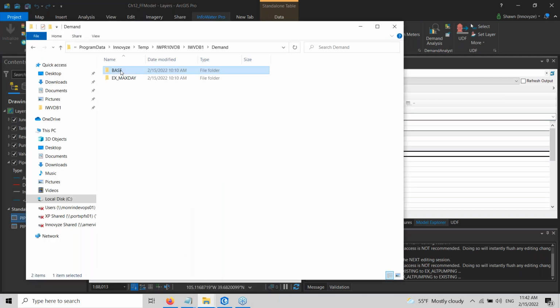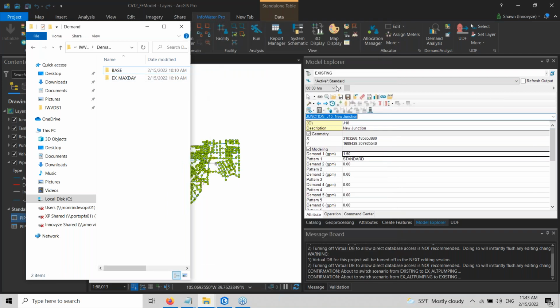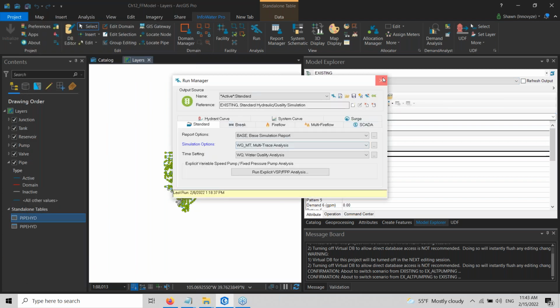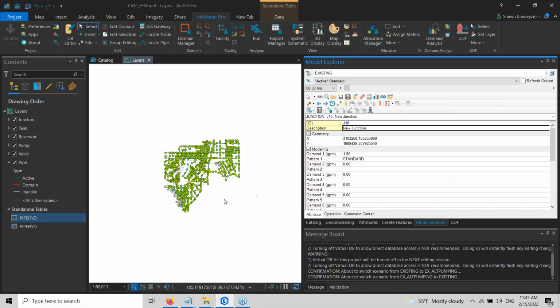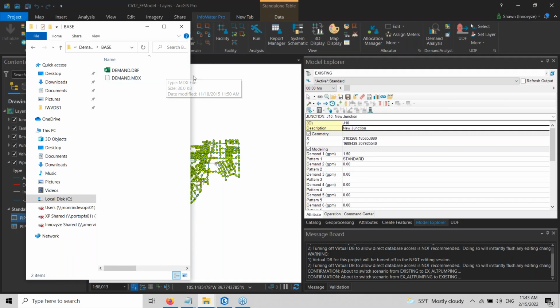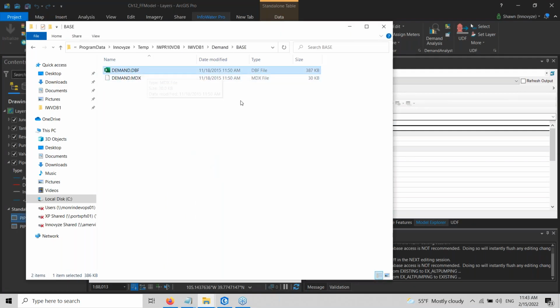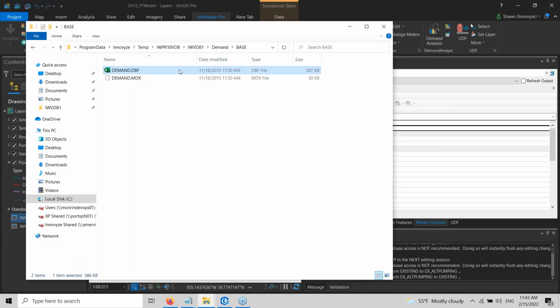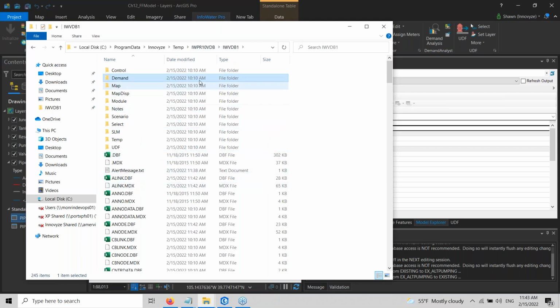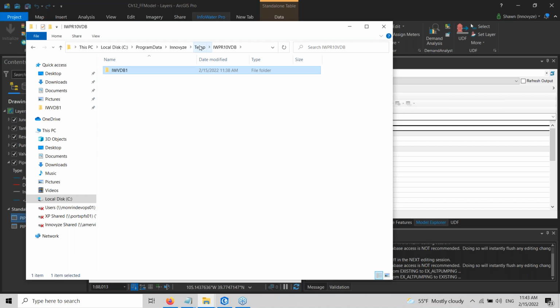And so existing is referencing. Let me go to the scenario explorer. So it's a base. So be 1.5, but still it doesn't. I need to figure out why later. But that's how it should work.